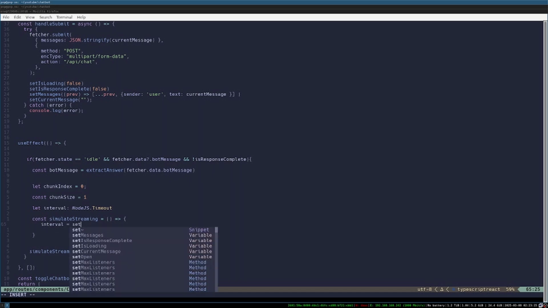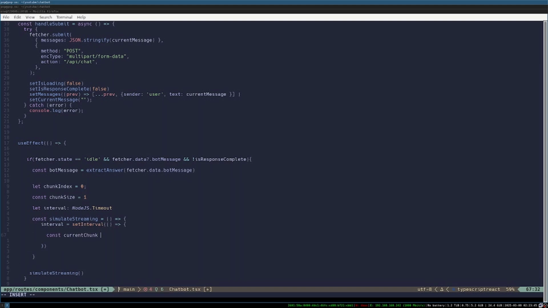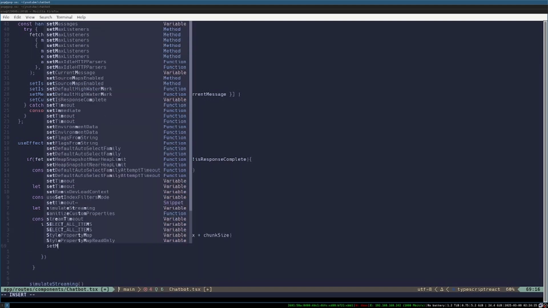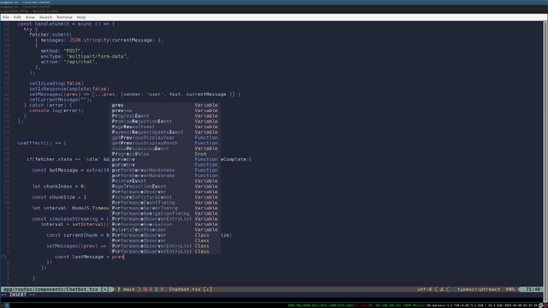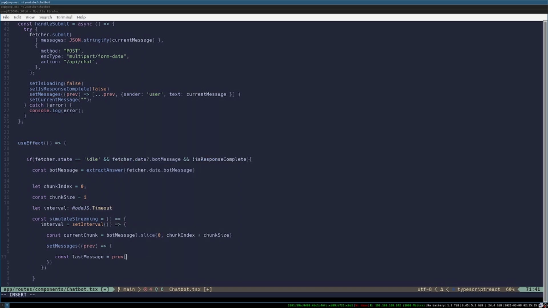And now we're gonna set an interval. This is gonna grab the first chunk of the data. Now we have to just put our messages inside our array, right? Dynamically, so set messages. So now here, let's grab the last message. So the last message is gonna be here, plus the length of the last digit.